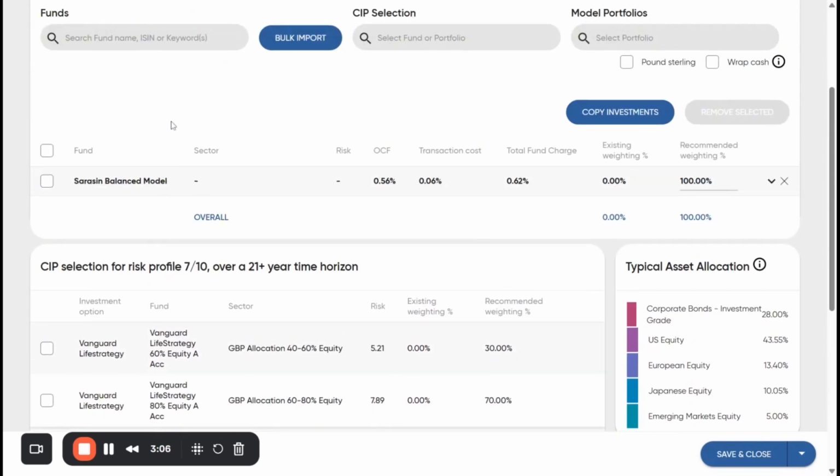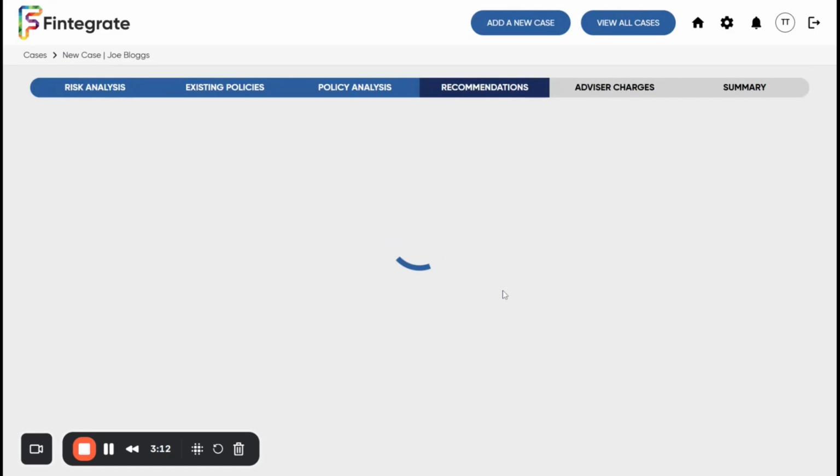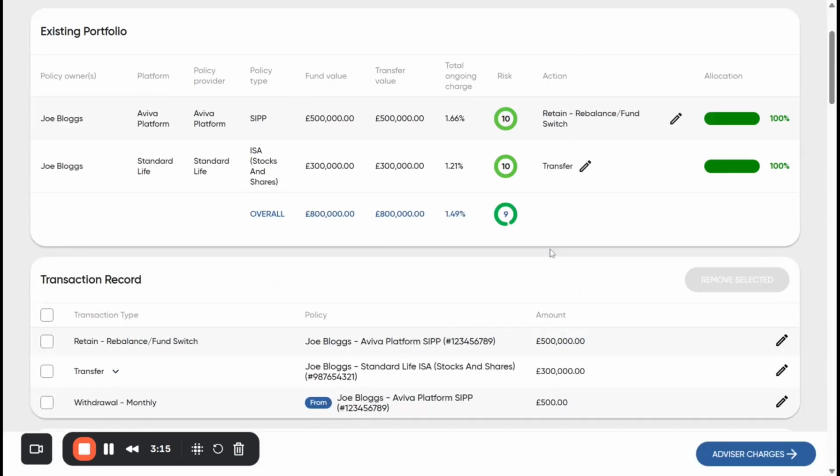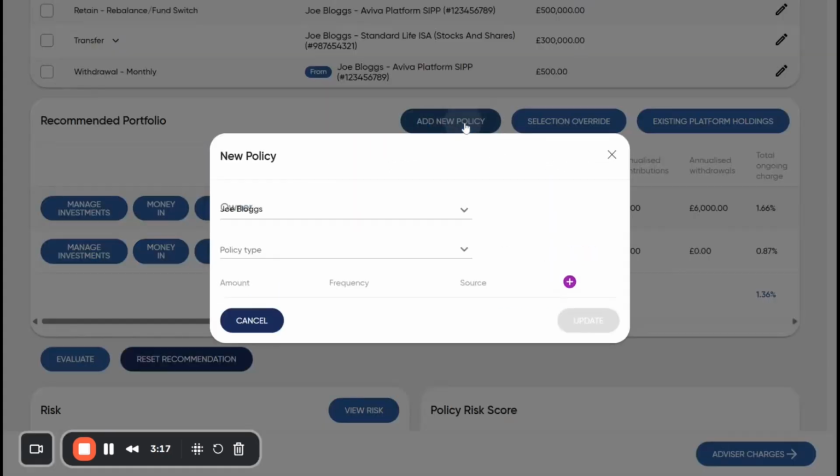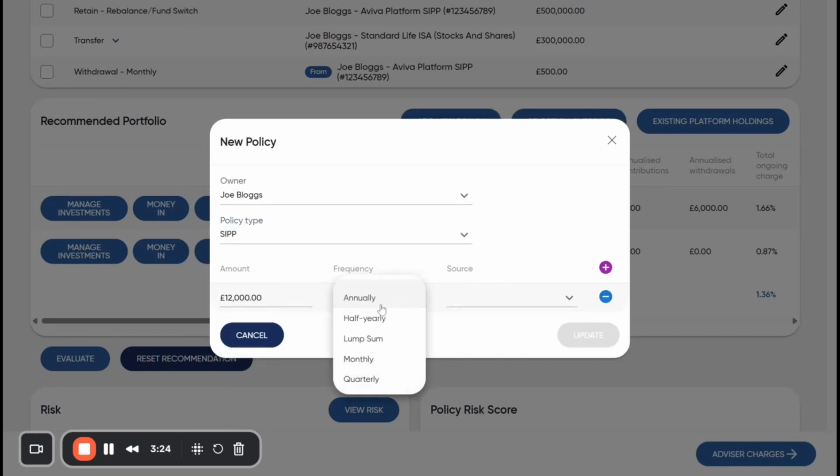If your client is investing new money into a policy, you can add it directly from the recommended portfolio table. Just click to create a new policy, then specify the owner, the policy type, the investment amount, the frequency, and the source of the new money.